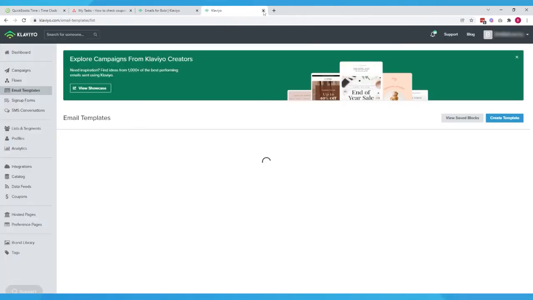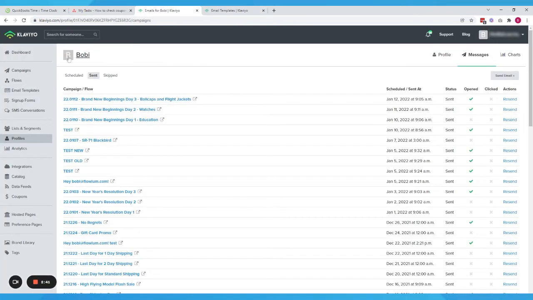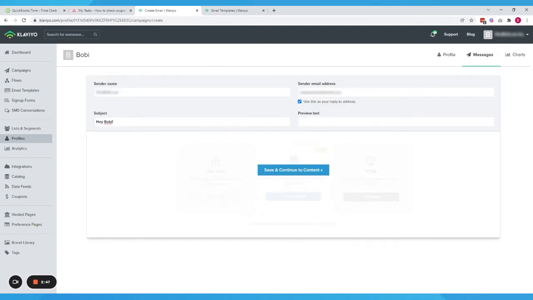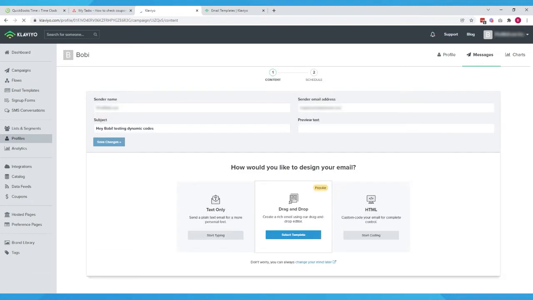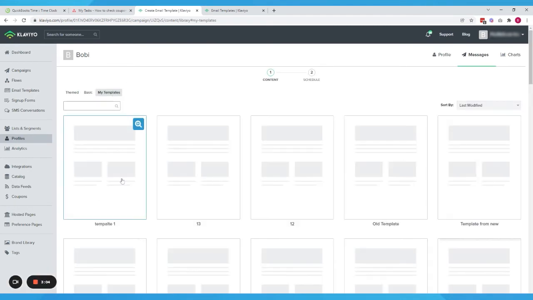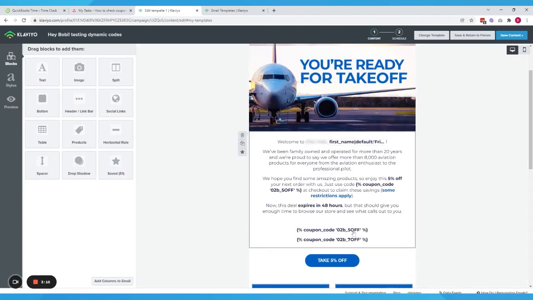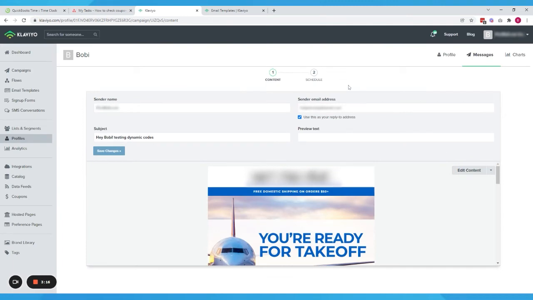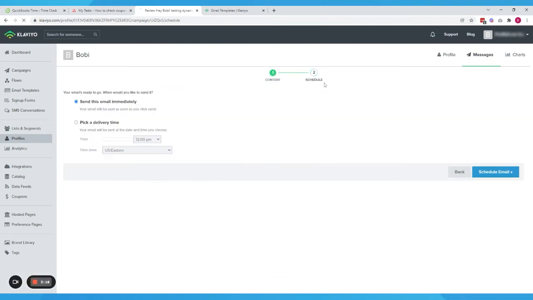So now you can go to your profile, go to messages and send the message to yourself and just say, hey, we'll be testing dynamic codes, and choose that template that we just copied and edited. And remember, it has both of the dynamic coupon codes from this flow, the 5% and 7%. Save content, click on schedule email, make sure you pick send immediately.